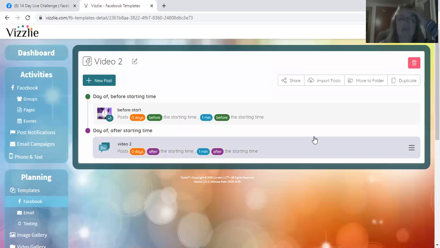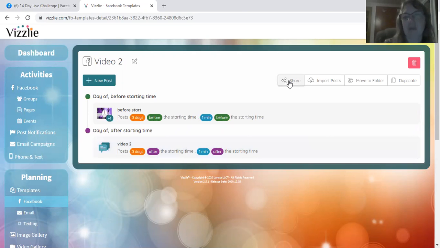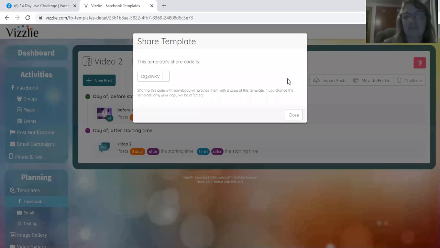Now, here's a great little tip for you. Let's just say, and I'm going to share this with you, this share button right here. This is just silliness, but if you want these, and I haven't deleted them, this code comes up when I click share. So here's a code. You can actually put this code in and take a look, and you'll get these 2 posts or anything else that I have added to this as we work through. So, DQZS9KB. So I'm going to close that.